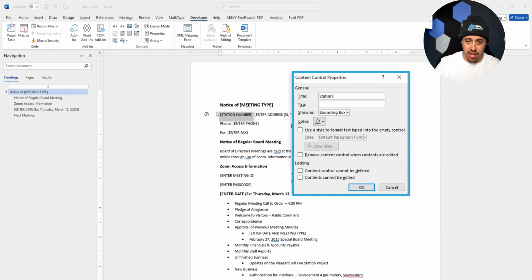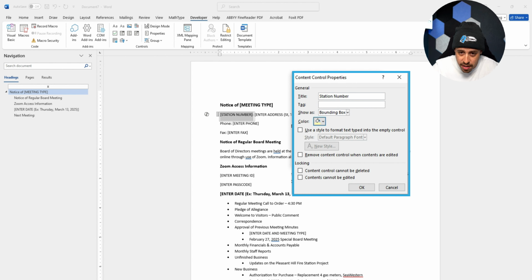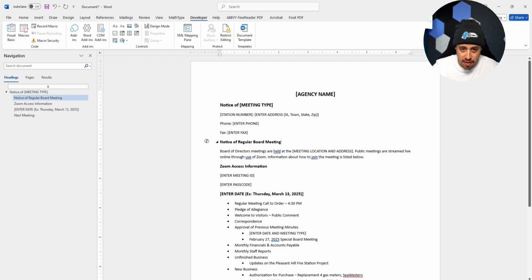Or what if we do station number? Tag, I'm not sure, shows a bounding box. Color, ooh yeah, let's make it a yellow highlight. Use a style to format text typed into the empty control. Okay, that's kind of cool. Remove content control when contents are edited. Okay, and then contents cannot be edited. I think that's okay. All right, so we've got station number in there.